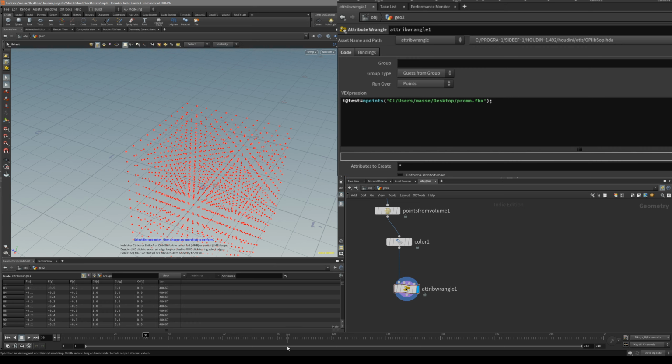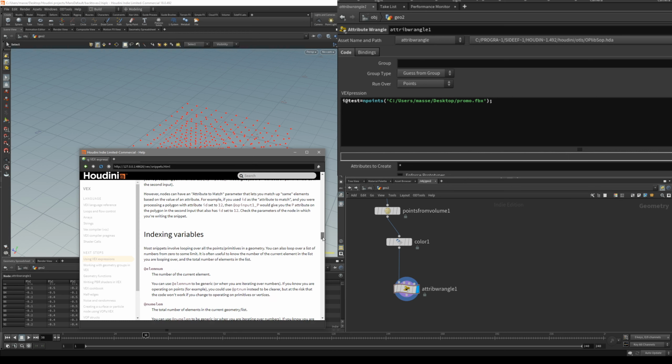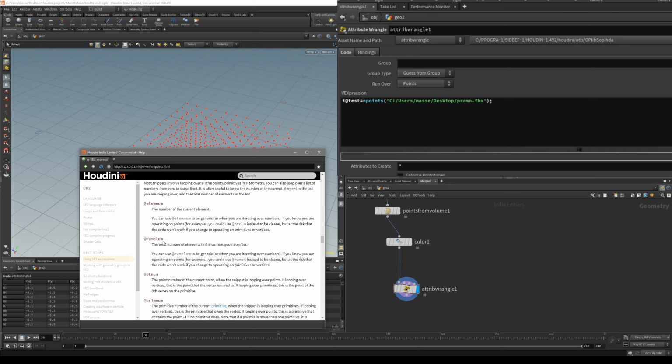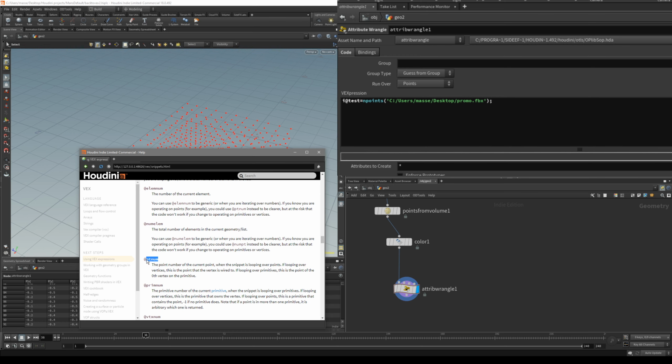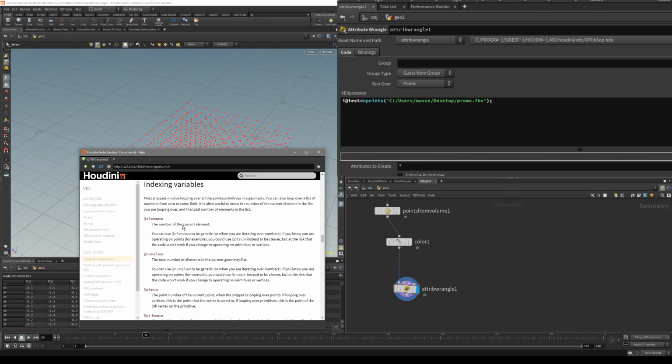So what I want to do is pay attention to using VEX expressions. There are some variables that are global. There's a very nice explanation: most snippets involve looping over all the points and primitives in a geometry. These are written just like an attribute, but they already have values in them. You can see how many primitives or how many points or how many vertices are inside the geometry that you want to loop over. That can be insanely powerful if you think about it.